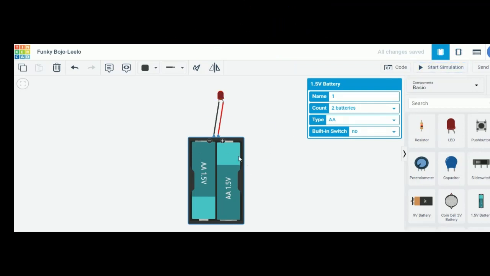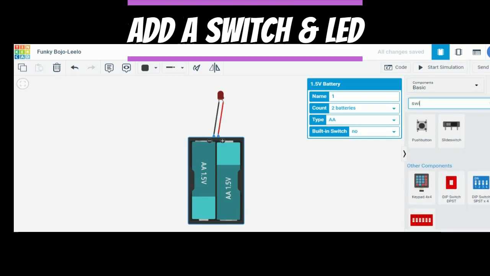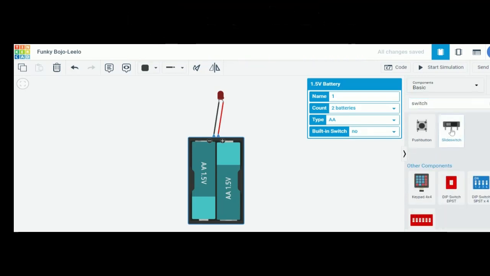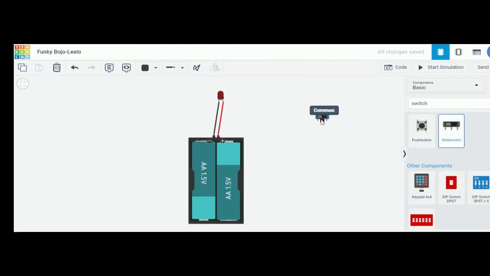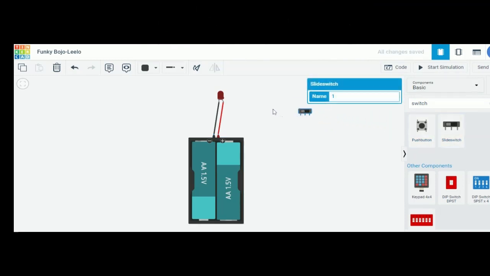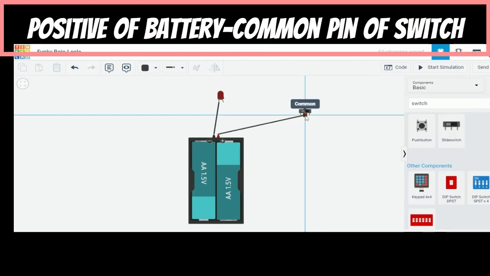Now let's put a switch into this circuit, and let's use two LEDs now. Type for switch. We find a slide switch and a push button. Let's use the slide switch. Now remove this positive wire. Don't disturb the negative. We know that a switch has two terminals, but the slide switch has three. This is the common pin, then terminal 1 and terminal 2. Here we are making only one circuit, so we will connect to the terminal and the common. Connect the positive to the common.